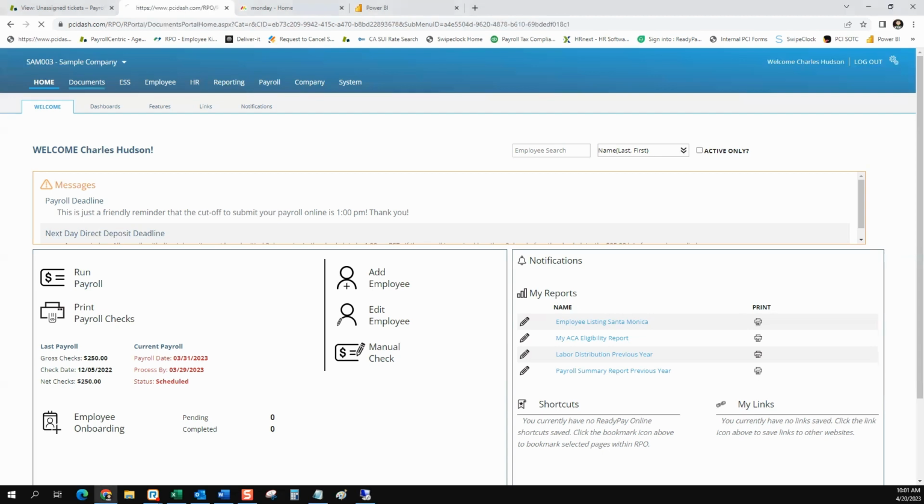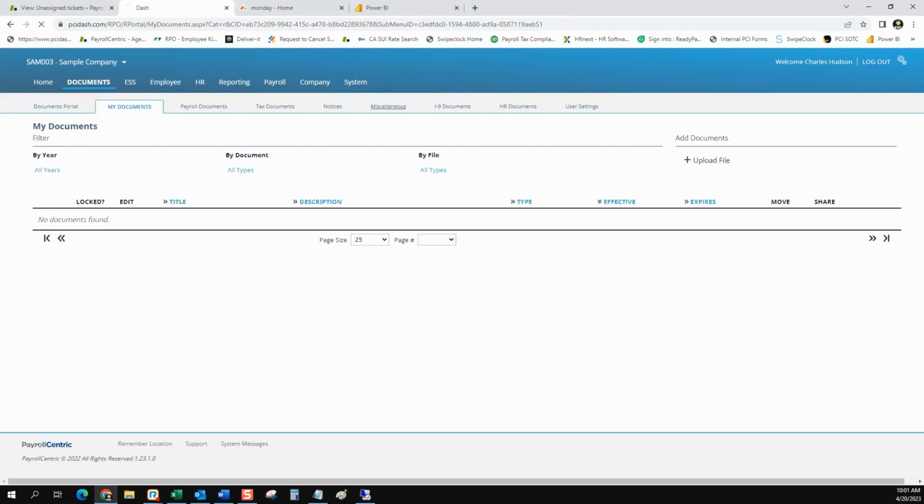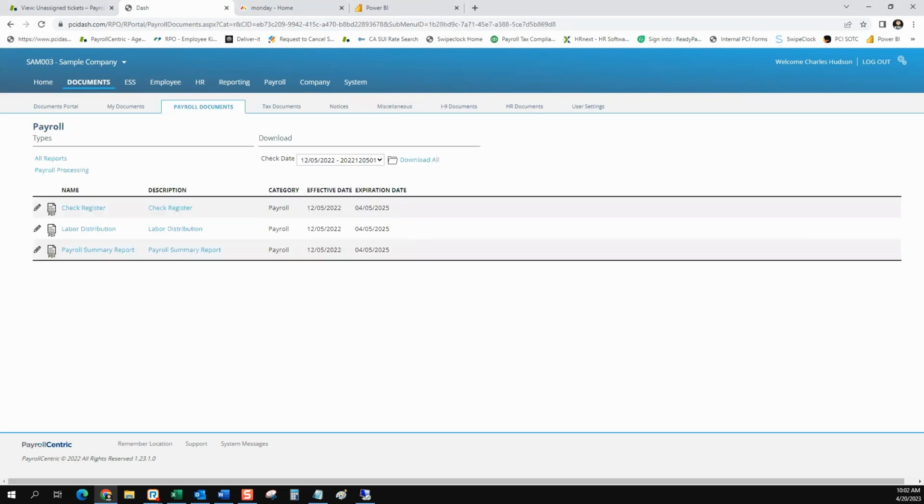There is the document section, and this is where not only could you upload forms for yourself that you want to keep available under My Documents or miscellaneous, but you also have these payroll documents that are right here. These are the ones that we run every payroll. It's basically the information from that payroll right as it processes. And we keep them here for 3 years as a convenience. And so you would see the selection of the check dates that you can select here to select which reports.